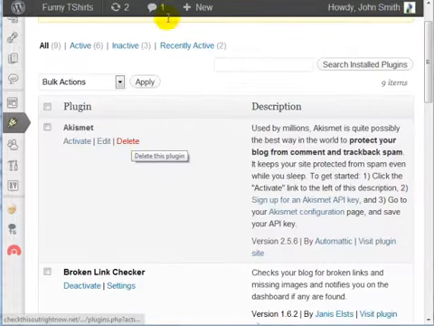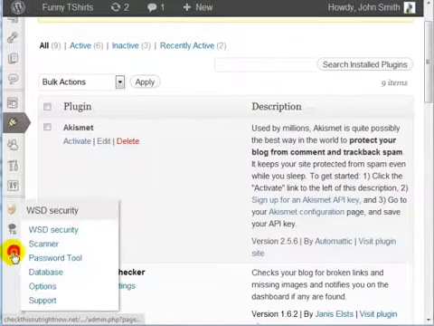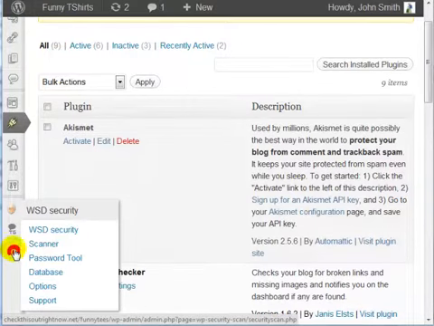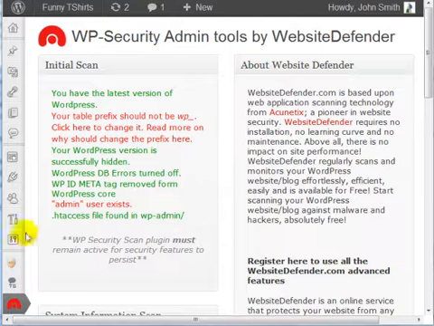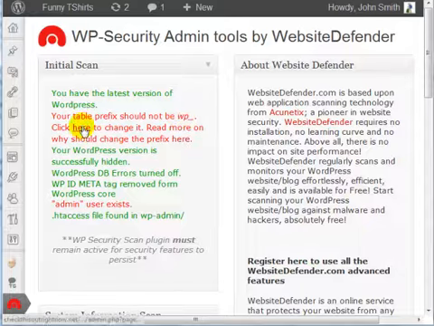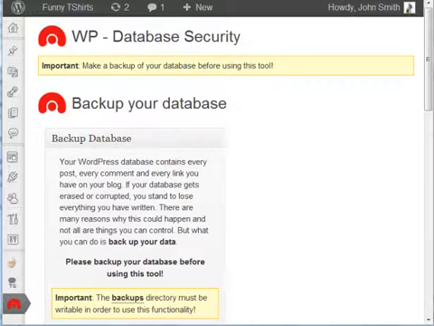I went ahead and activated it, and if you click on this here, it says WSD Security. Once you load this page, you'll notice in the initial scan that it says you have the latest version of WordPress. Good. It says your table prefix should not be WP_. Click here to change it. And what I like most about this plugin is it tells you step by step what you need to do.